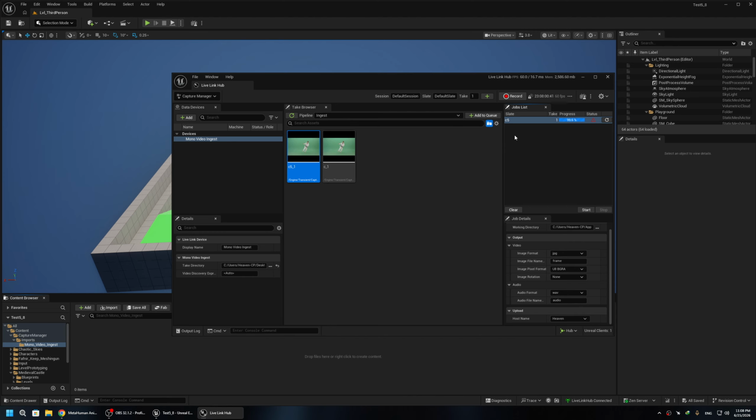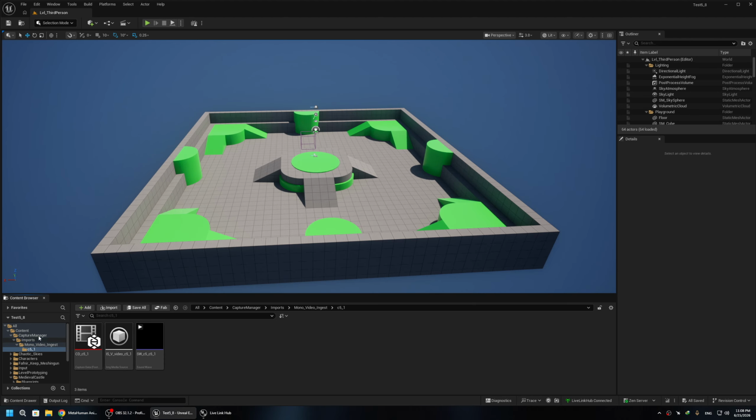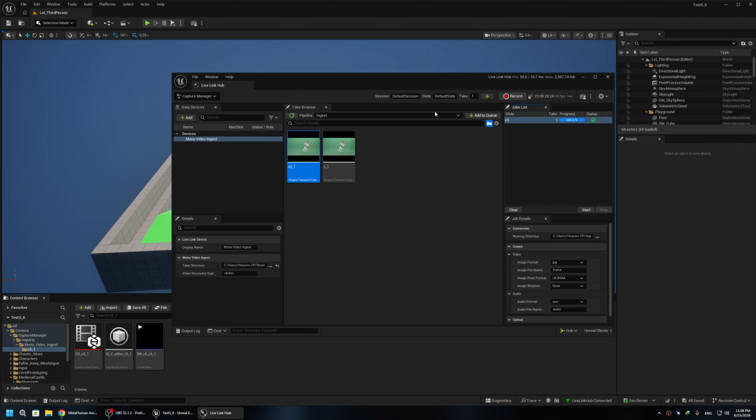And now once I hit add to queue again, so I will clear and add to queue again. And now once I hit start, it will finish and it will add the C5 folder in here. In content, Capture Manager, imports, mono video ingest, and here is the data that we need to use to apply the movement to our character. Okay, so everything is ready here. So the video is converted properly and the motion is now ready to be extracted.